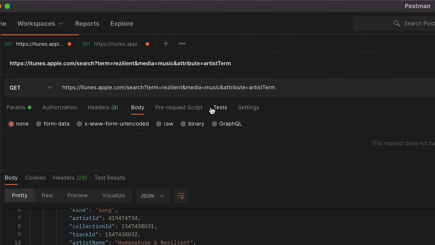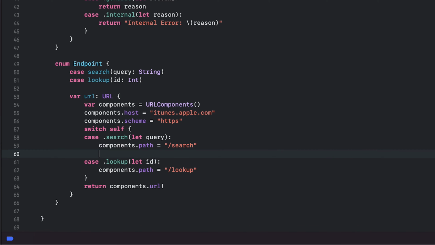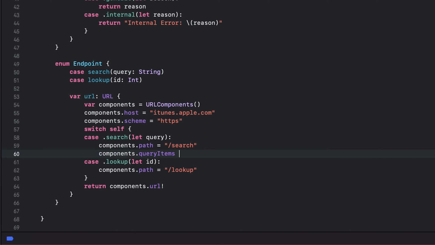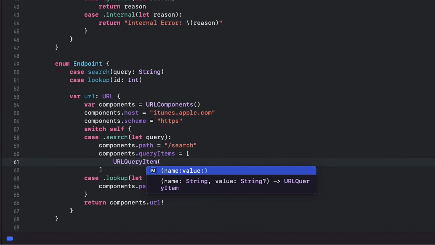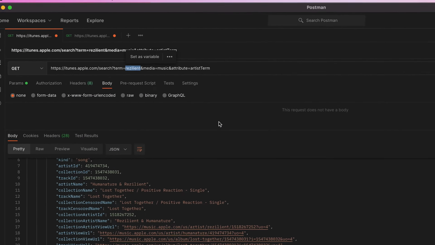And now these have some separate parameters. For example, here we have the term, the media, and the attribute. The media and the attribute won't actually change, but the query will change. So as you can see, we only need the query parameter for the endpoint. So let's add them in. Query items. And each of these is a URL query item, which has the name of the parameter and the value. So in our case, we have 3 of them.